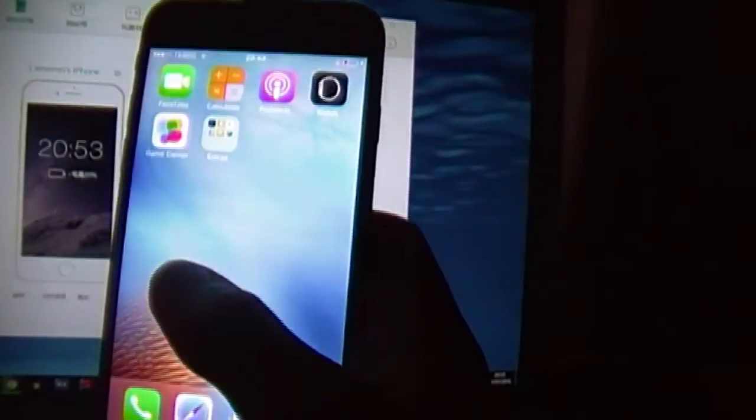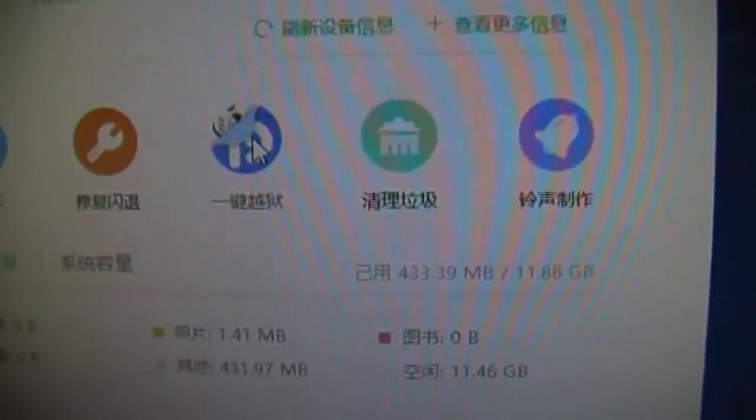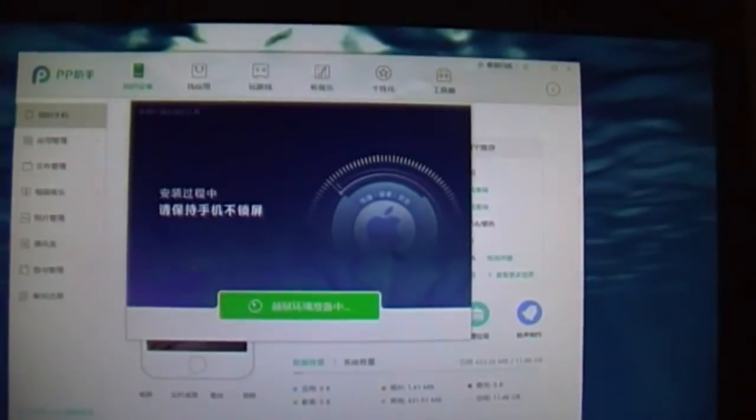And as you can see just here, if I unlock my device, it is still normal. To make sure the jailbreak does install, you're going to click this button here. That'll open up this window. You want to wait for that to spin round.